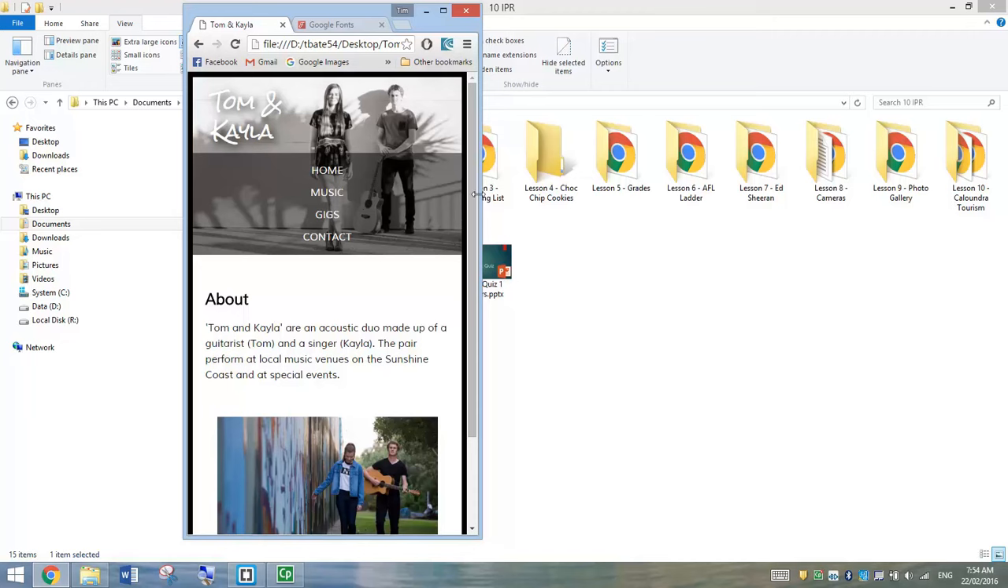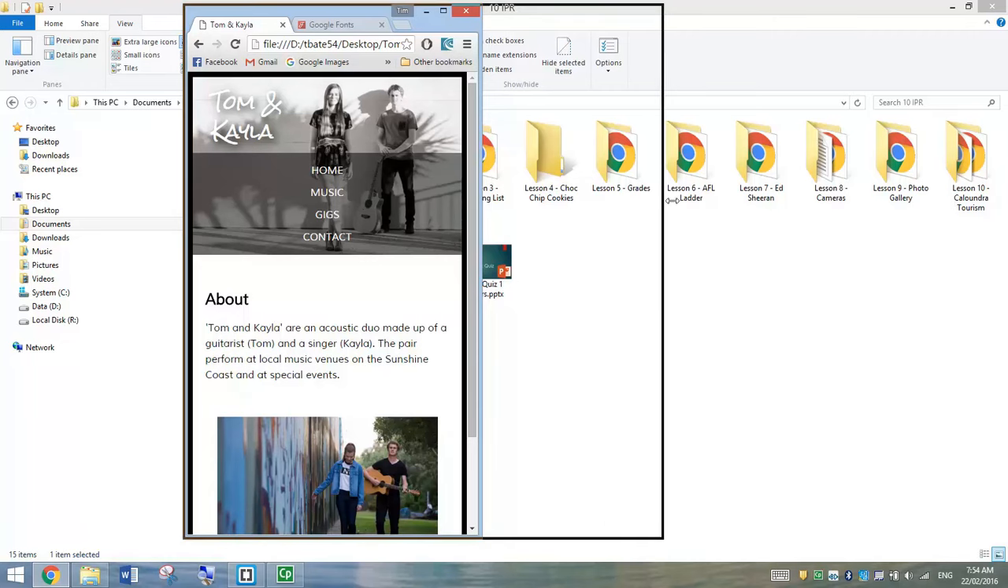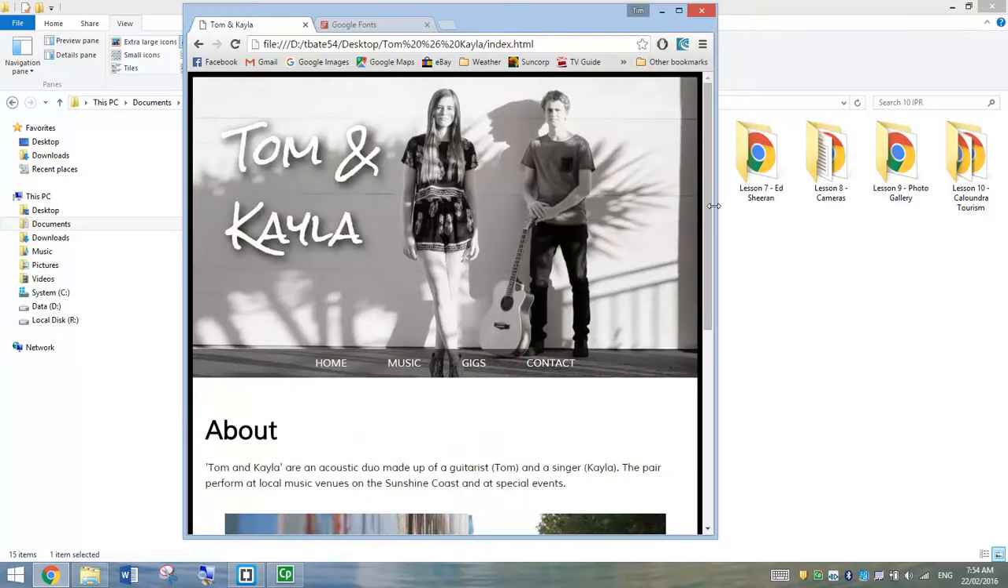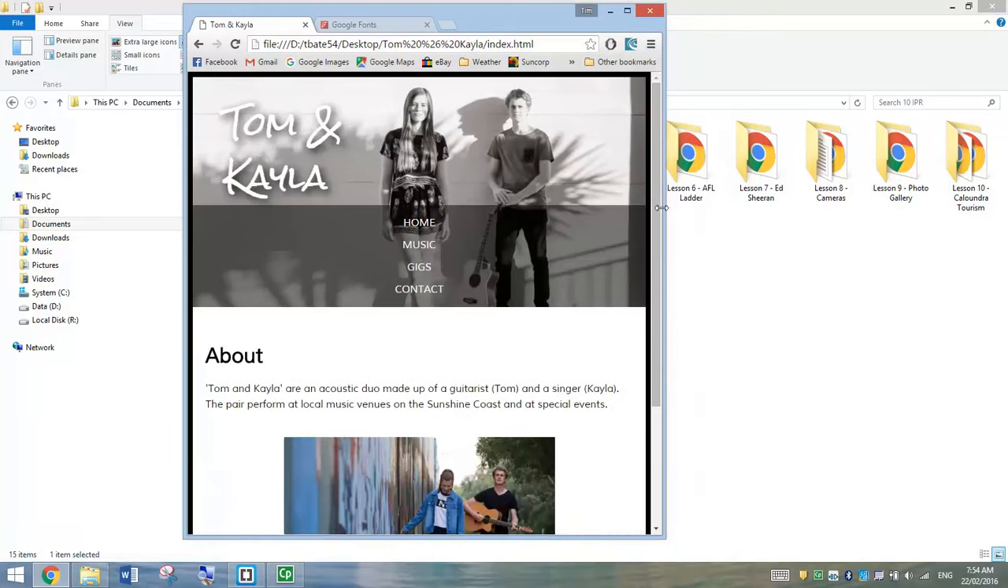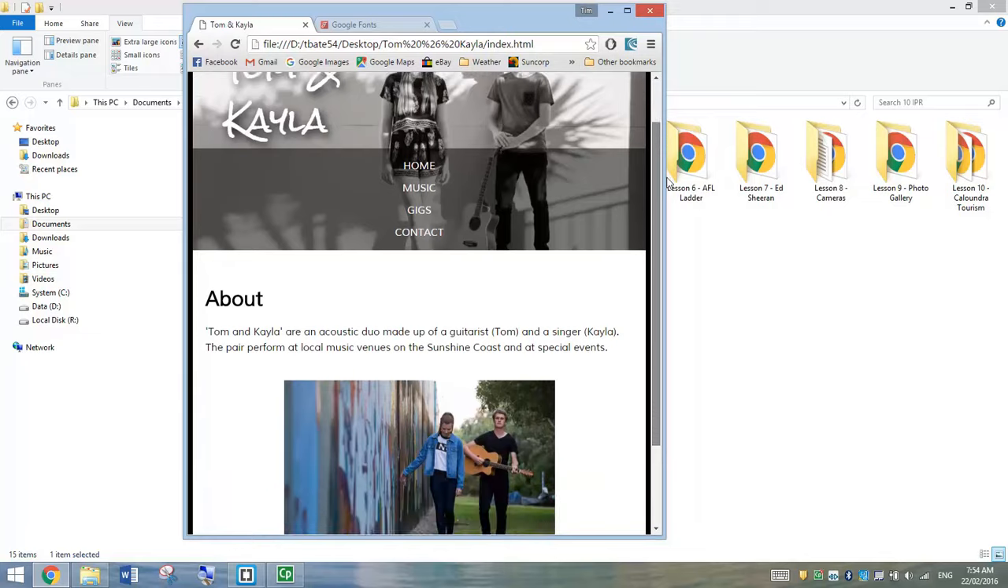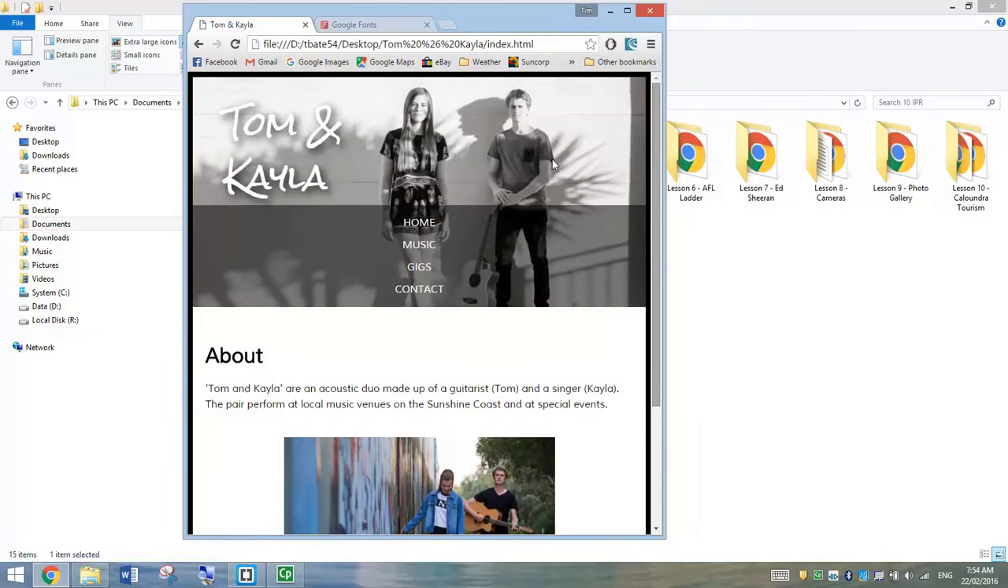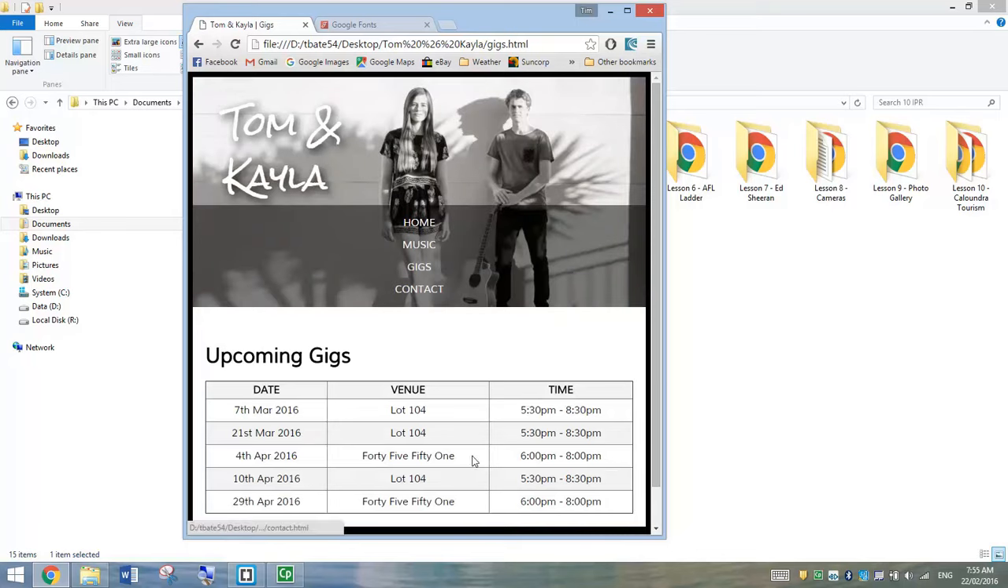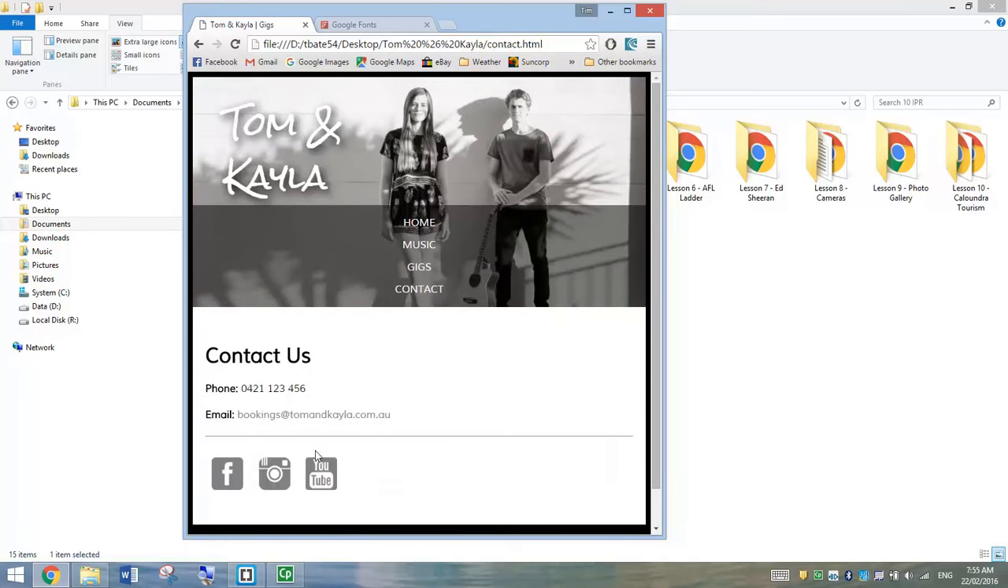Okay, if we stretch it out to size about 768 pixels, which is the size of an iPad screen. I'll just get it right. That's about it there. This is what it would look like on an iPad screen. So again, our menu's squished down a little bit, but our picture's getting a bit bigger than what it was on a mobile phone screen, and our text is getting a little bit bigger. Okay, the table fits in nicely. We've got our contact page.